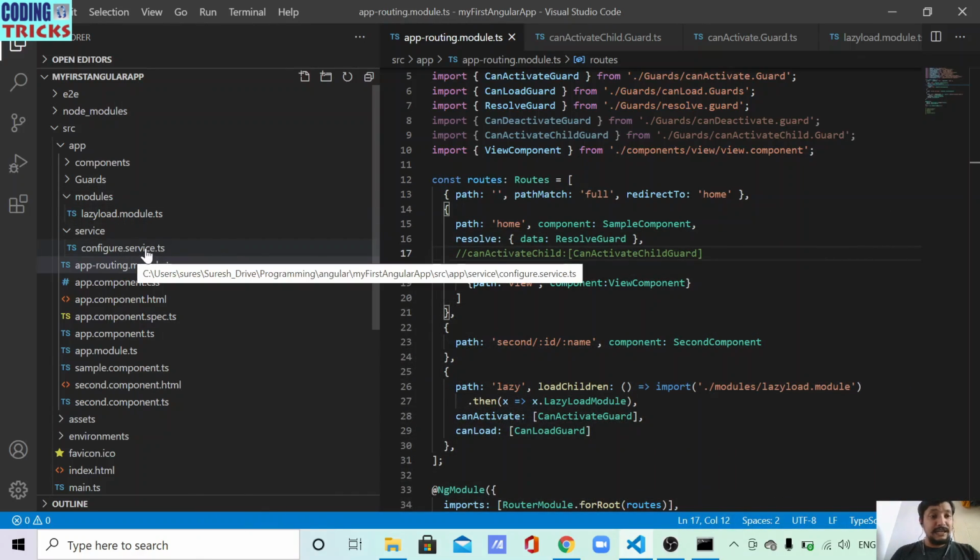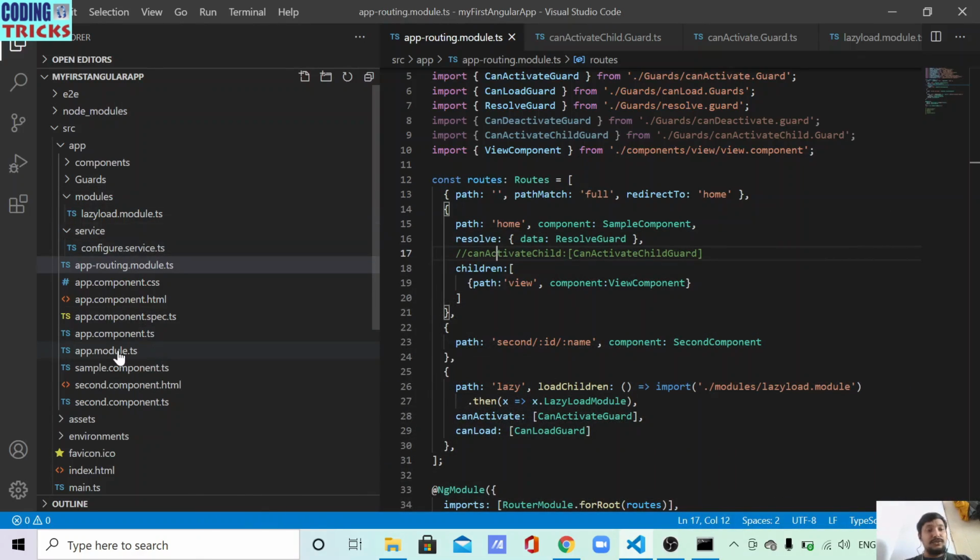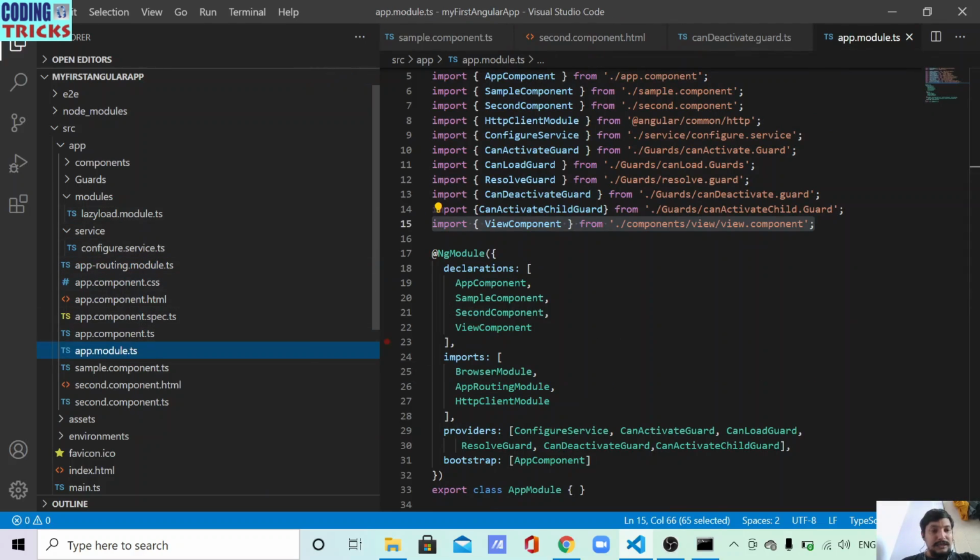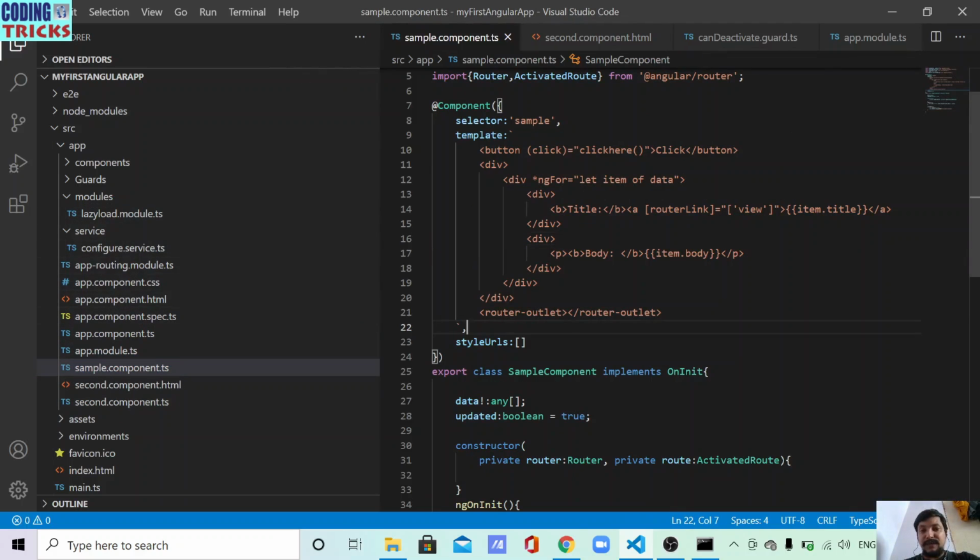This is happening fine. When it comes to the app module, this is nothing but a child route. I have defined it in the sample component.ts, where I have placed a router outlet. So this router outlet will actually display my child here. The child is placed here, and it is redirecting.